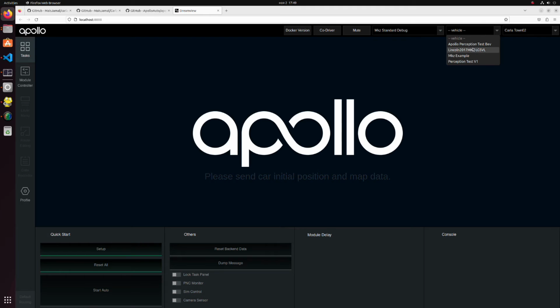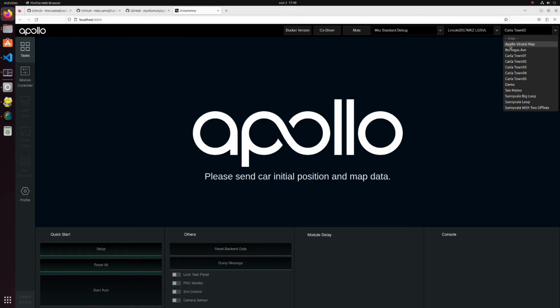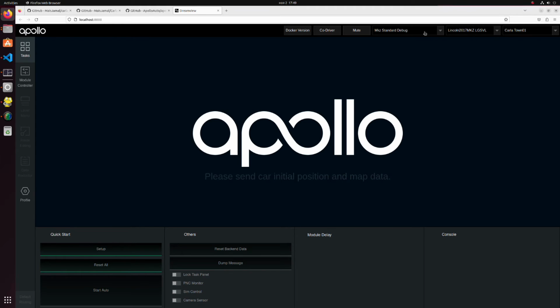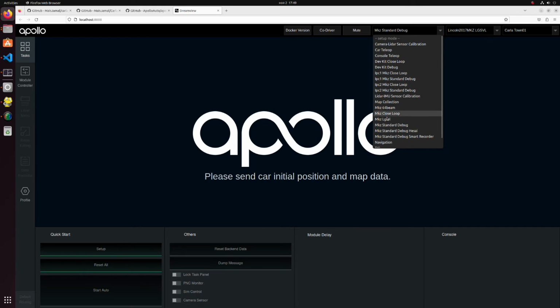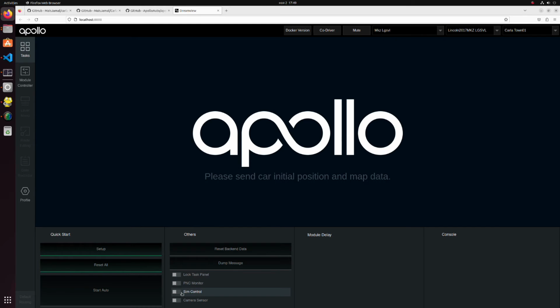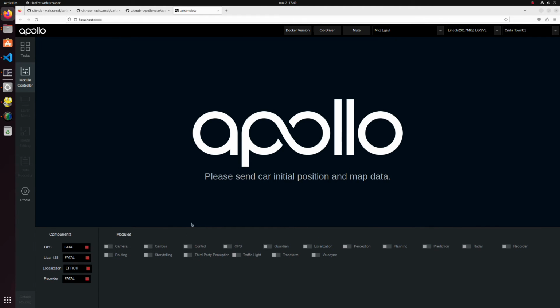We choose the vehicle and the town to be the same as the town in Carla Simulator. We choose the mode. Then we turn on the necessary modules: localization, planning, prediction, routing, and control. Now we can return and run the bridge.